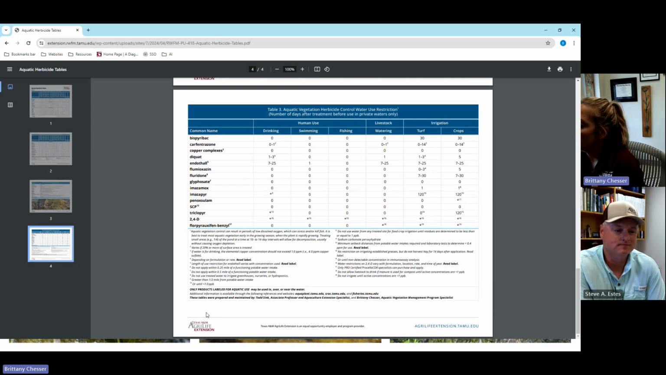And you will see that when we're dealing with copper complexes, so this is our copper sulfate and chelated copper complexes, there is a zero water use restriction for livestock when you're treating at the labeled rate. When we start getting into some of these other herbicides, when we're trying to maybe kill off some of our shoreline vegetation, that's when you're going to see some differences, right?